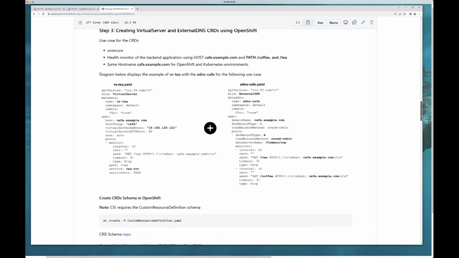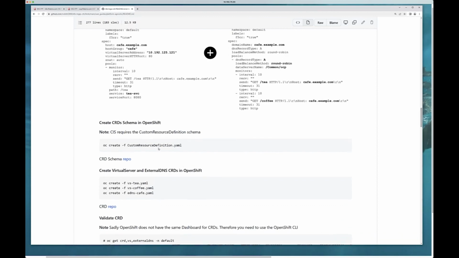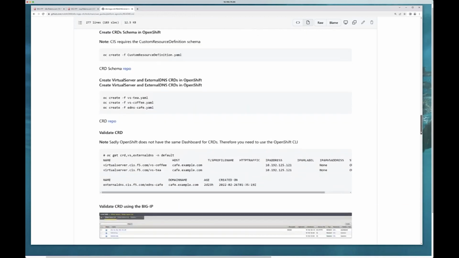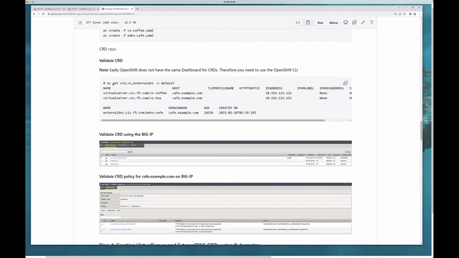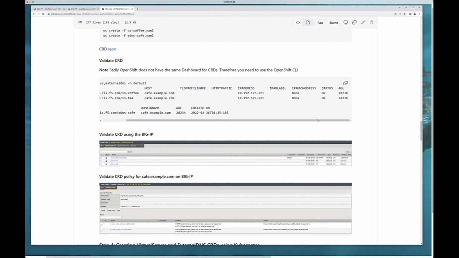So you can create your schema. Really important to create the schema. Create your VS, your virtual server tea, your virtual server coffee, and your eDNS CRD. And if you can do an oc get CRDs VS external DNS, you can actually see that they've been created. You've created it for that domain. It actually shows you the status. The status is actually okay. That means that the policy has been created, right?